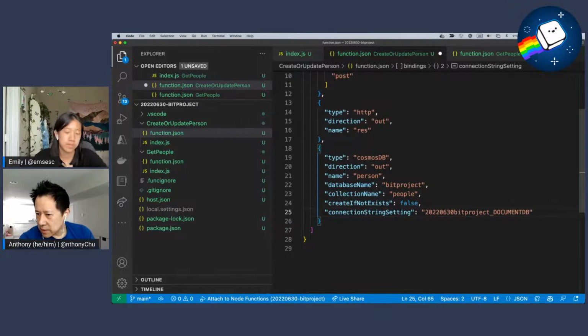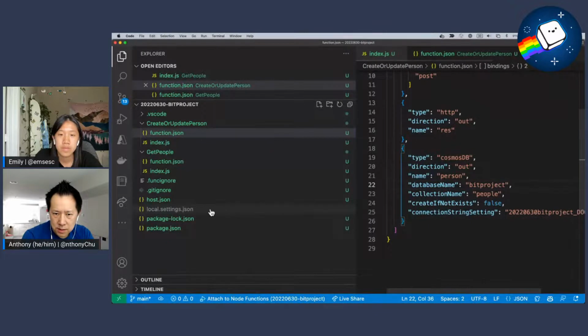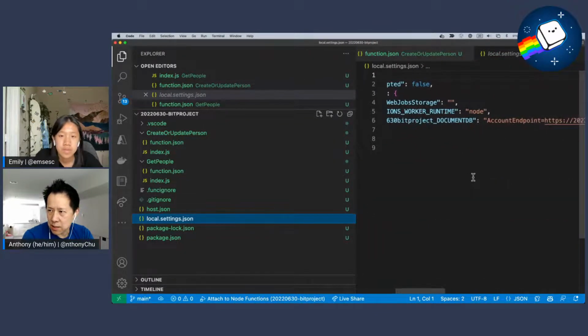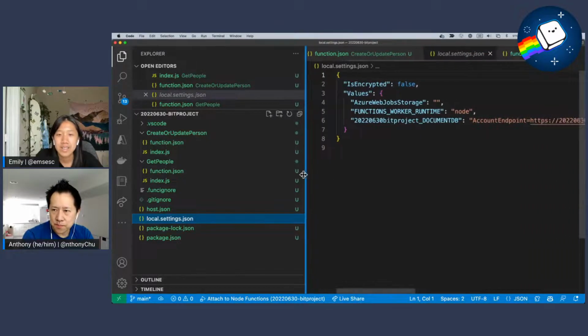And yeah, it looks like that's already done there. So we're good. So our function is correctly set up to have an output binding that outputs to the people collection, or the people container, in my database, with the connection string that's stored here. In case you're wondering, the connection string is stored here automatically. I'm not going to scroll too far to the right because it actually has my password in there. But that's where it gets written.